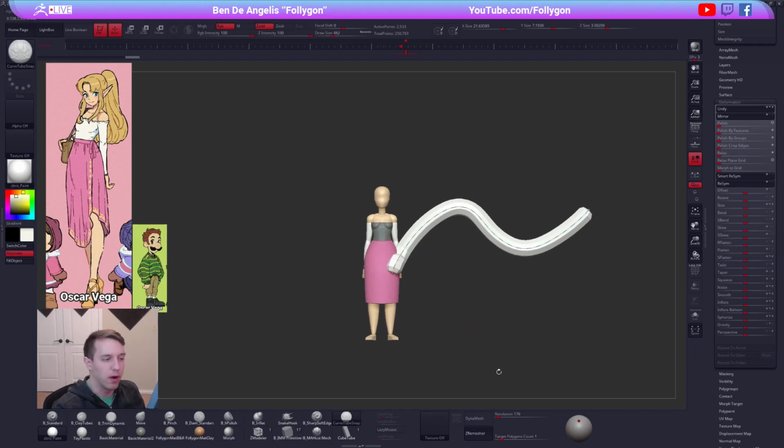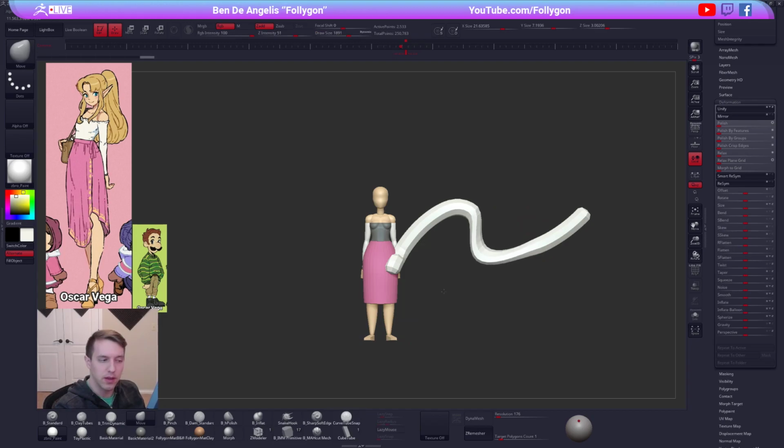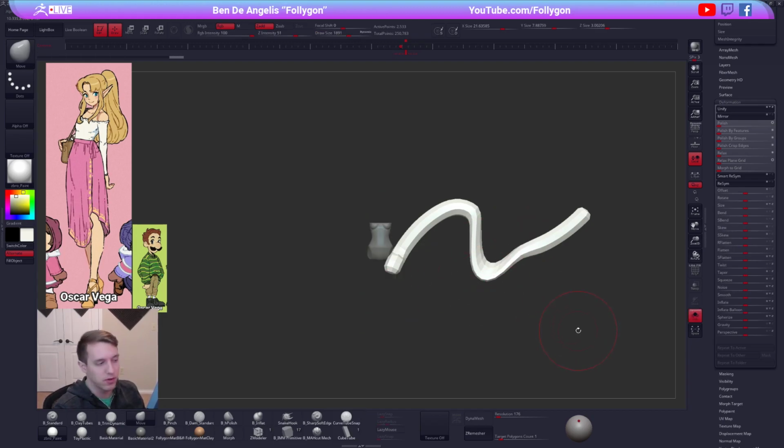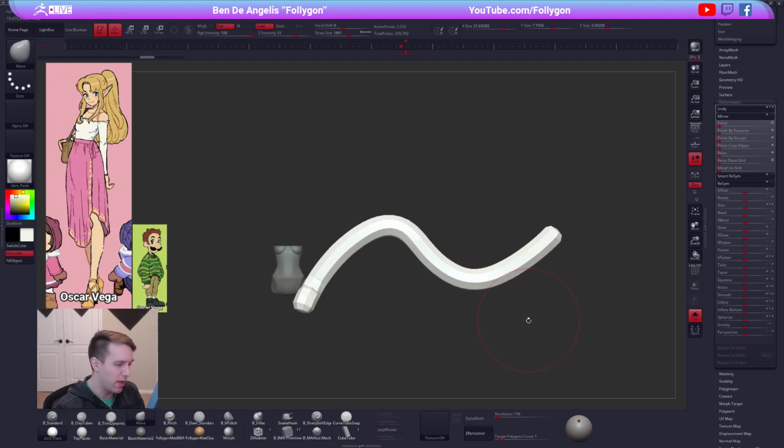A curve brush, right? I think you're just talking maybe about a tube of geometry, like this. Like, oh, I messed it up with the move brush, something like that. That might be what you mean. If that is, then yes, I do have some tips.